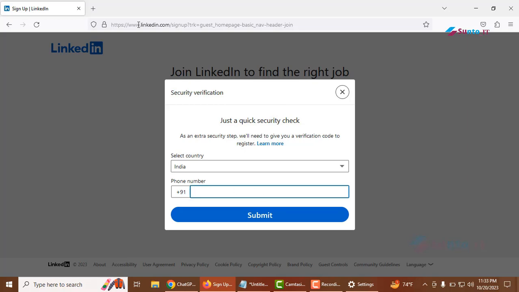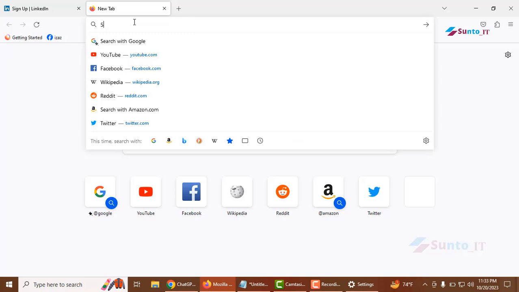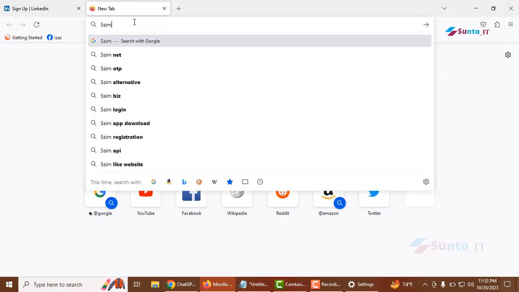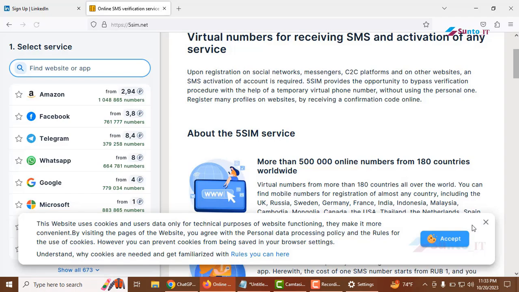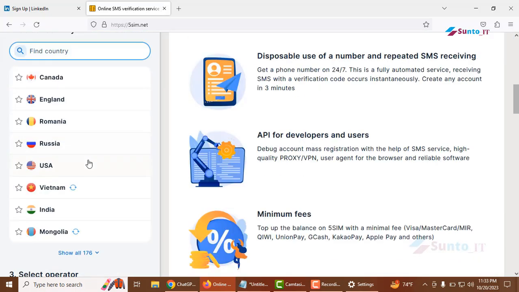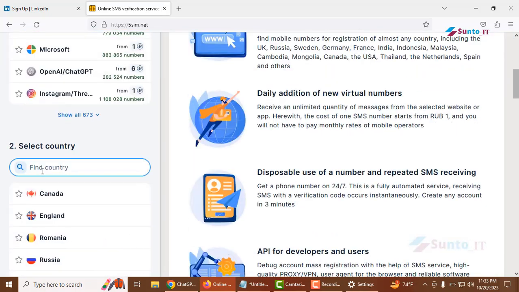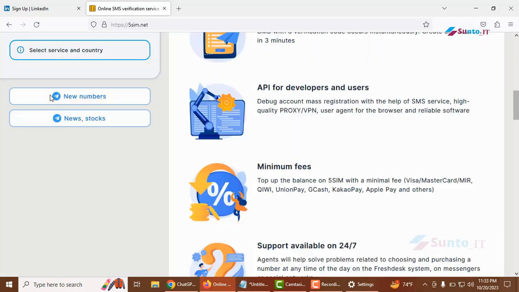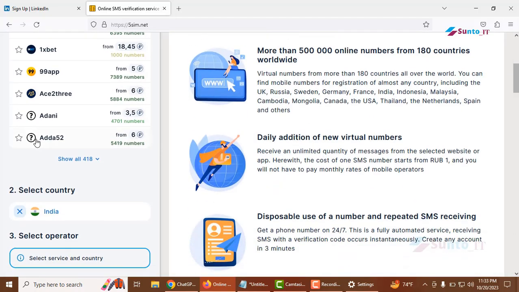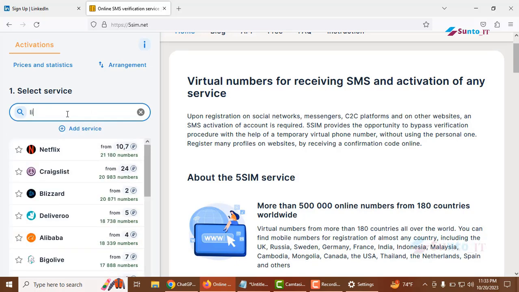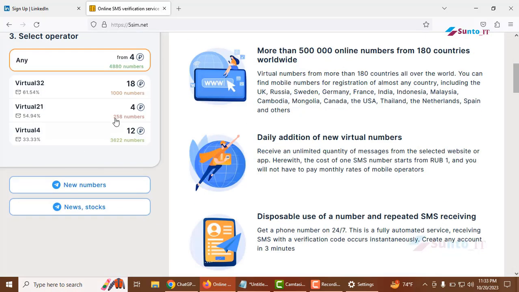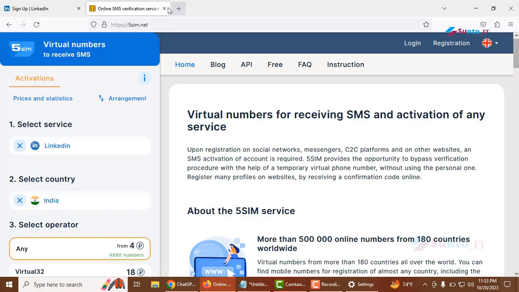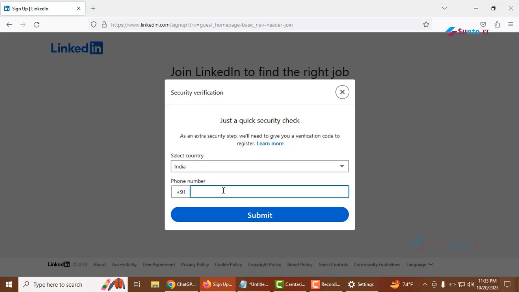This Indian number, you must buy it from any portal like from here. You could buy numbers from this site, for a small amount. You could buy a number for LinkedIn for a small amount of money. Okay, you guys can buy numbers from here. And I am holding here for a bit for security purposes.